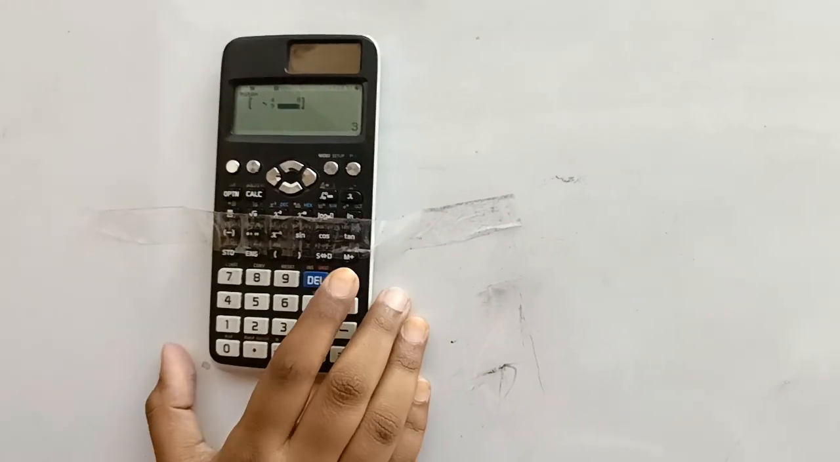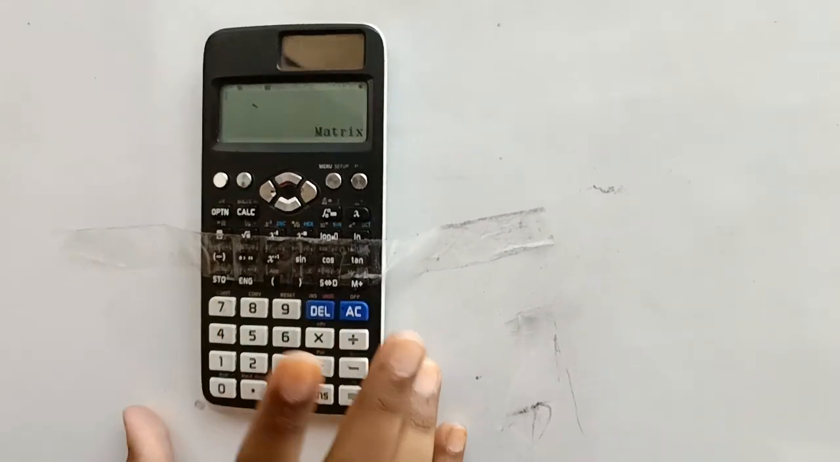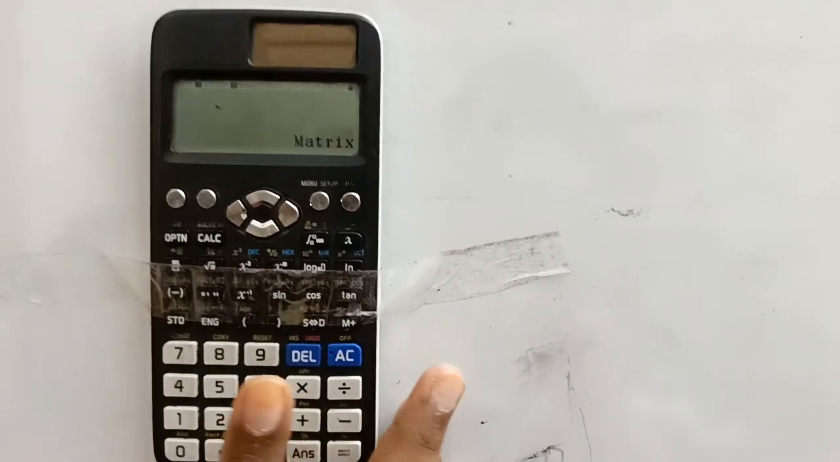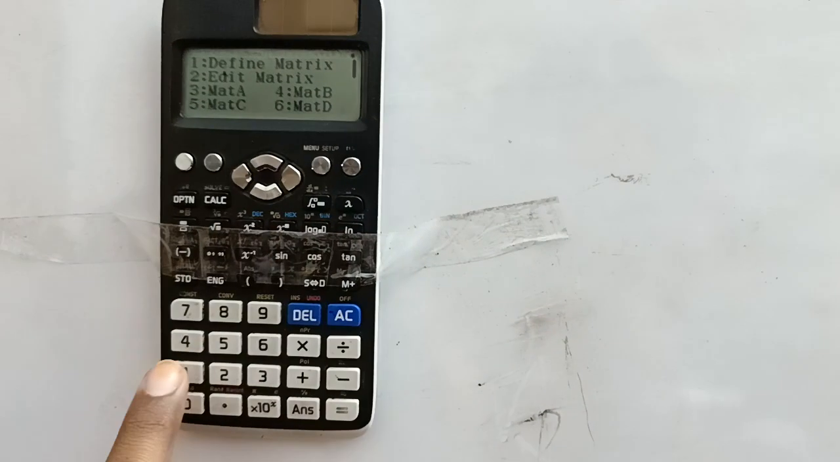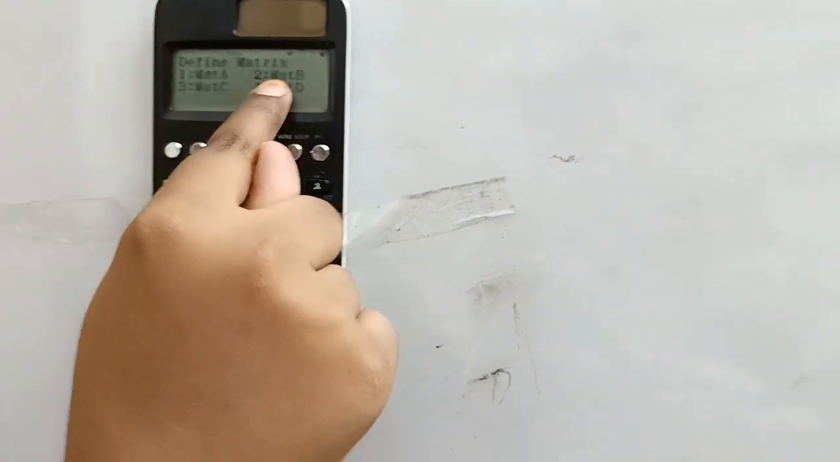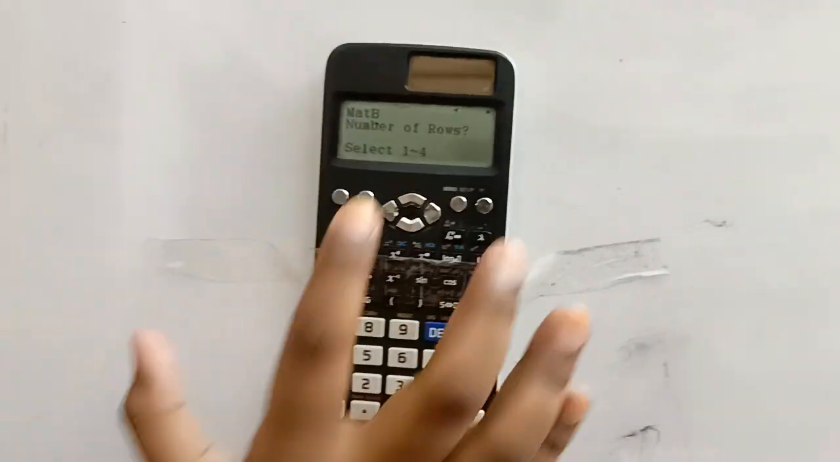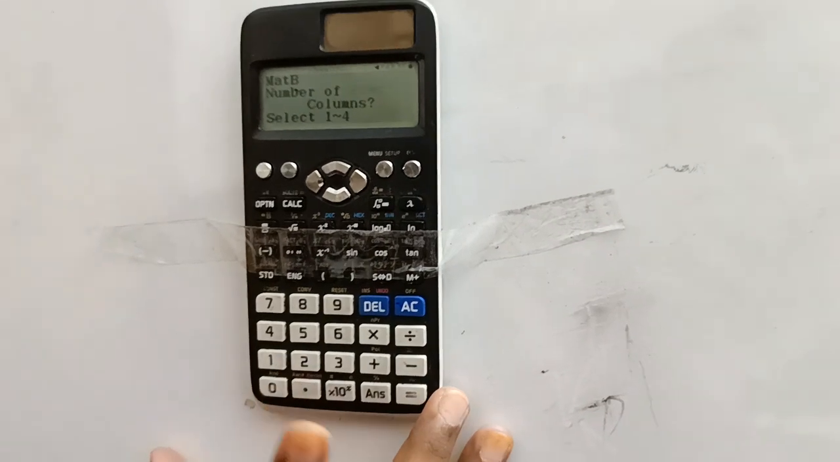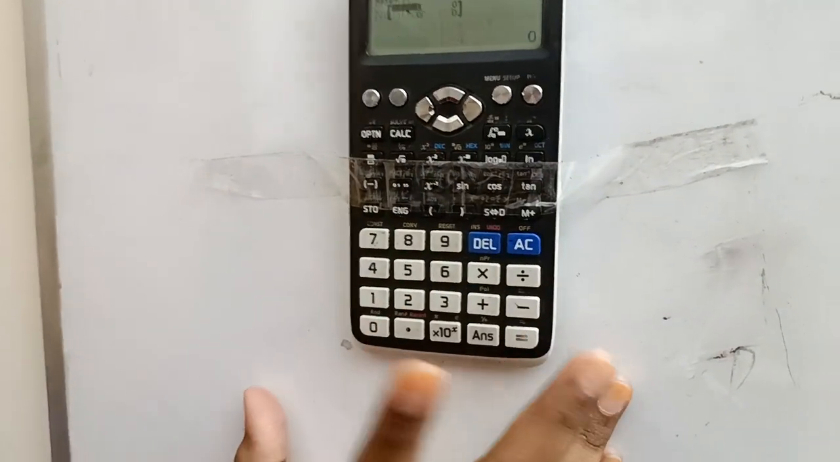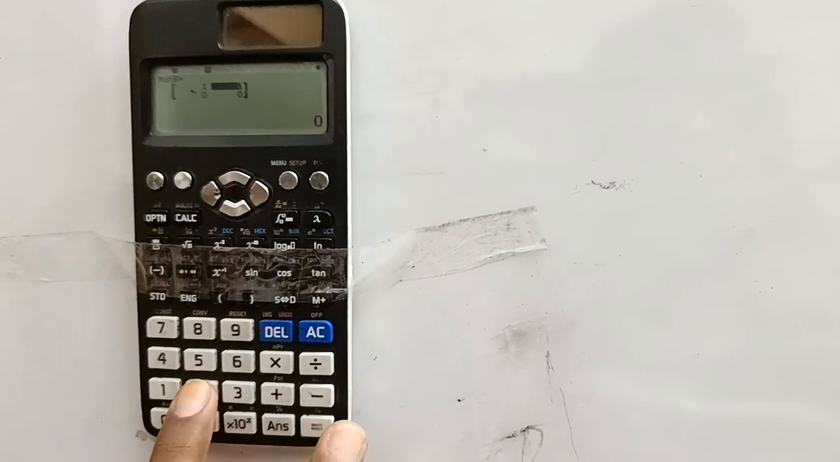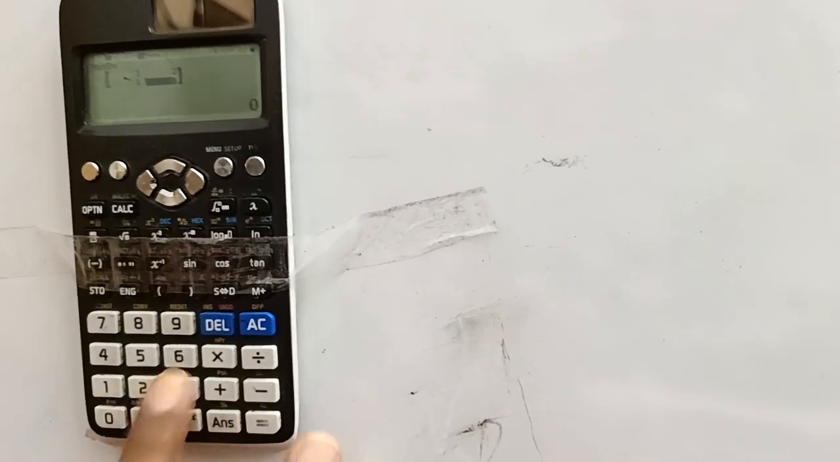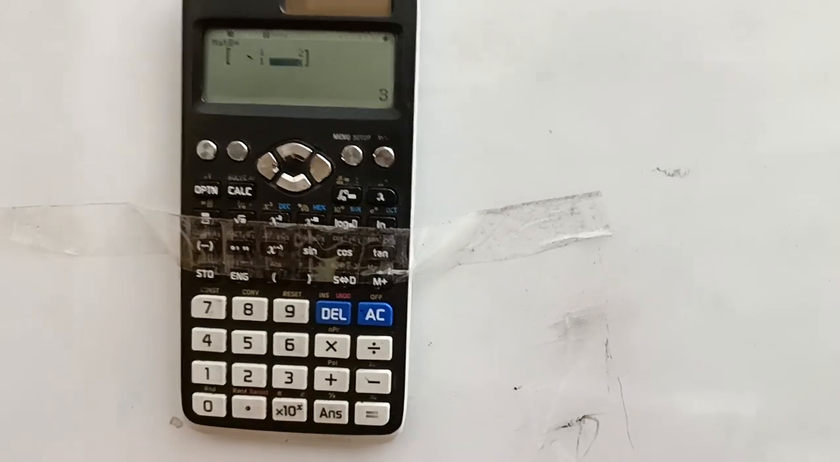Now I'm going to erase this. Now I have to define another matrix, which is the B matrix. So I'm going to option button, pressing option number 1, define matrix. Then I am selecting option number 2, matrix B. Now they are asking me the number of rows, which is 2, number of columns also 2. Now I'm going to enter the values. 1, 2, 1, 3. I have set the value.